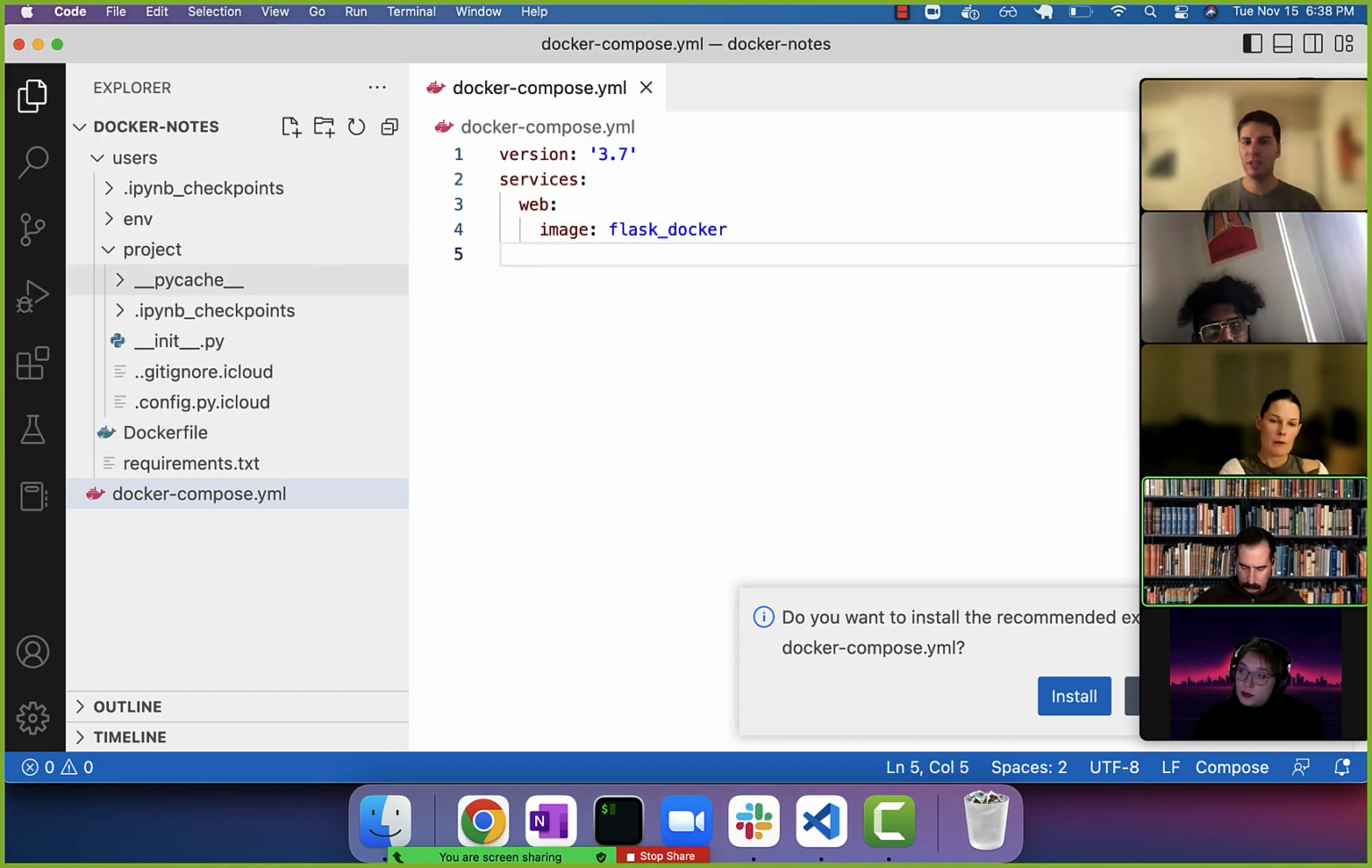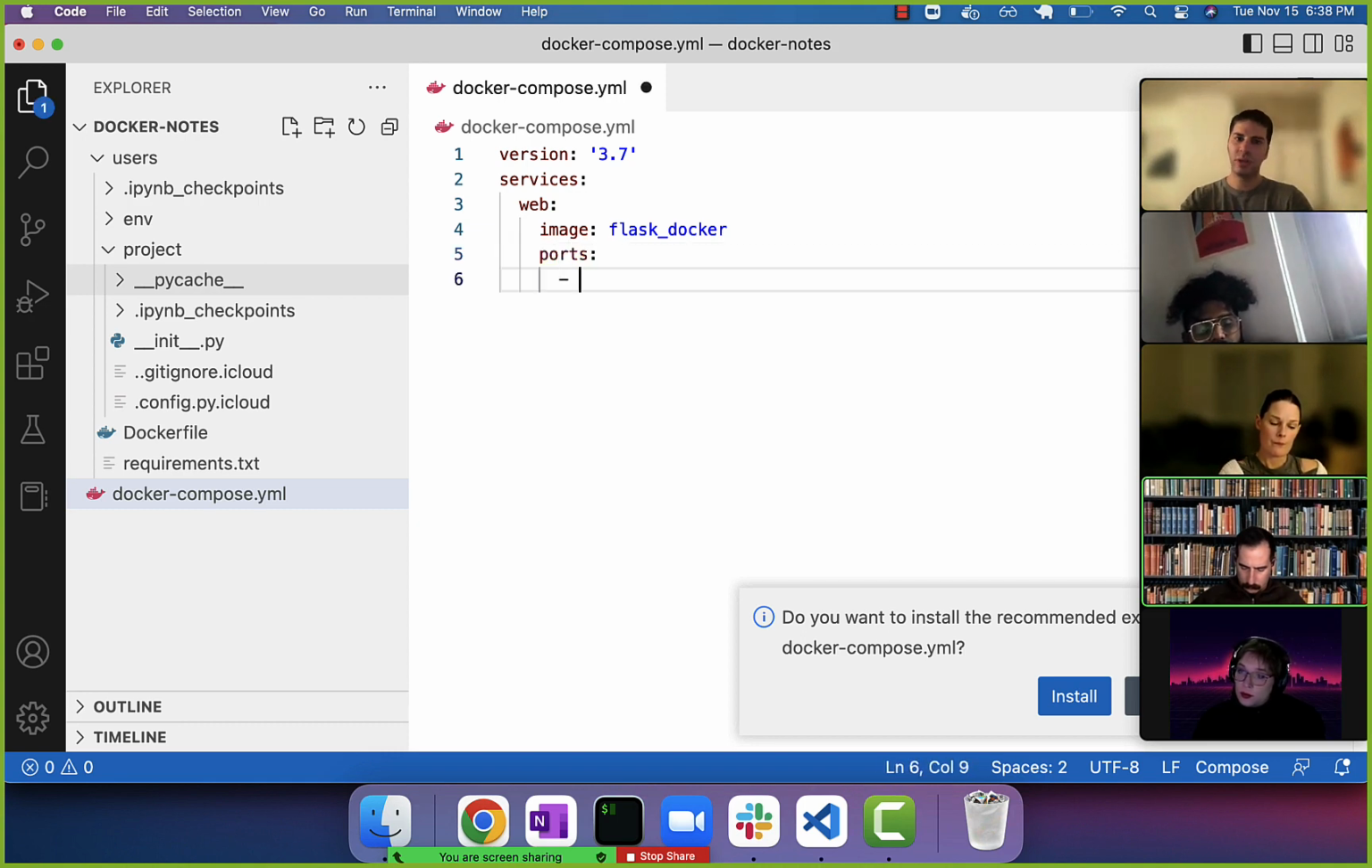And then we can specify some other things. So for instance, we can do the ports. Now, I'll explain this in a second. So do this hyphen for whatever reason. I'll explain that. And we're going to map port 5000 to port 5000.